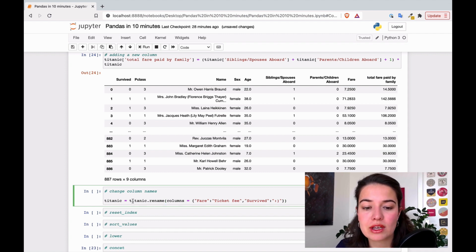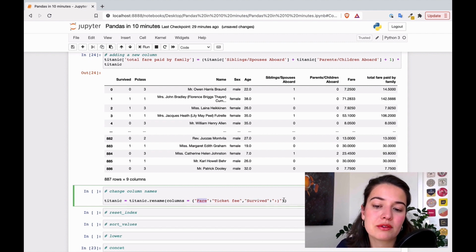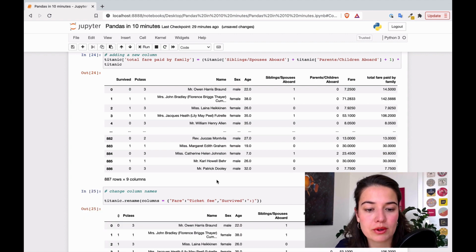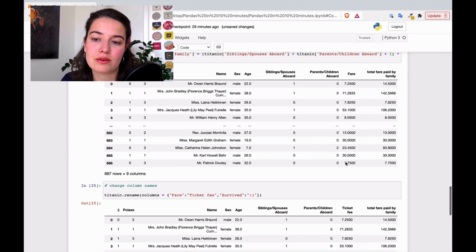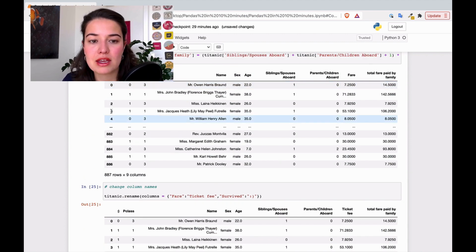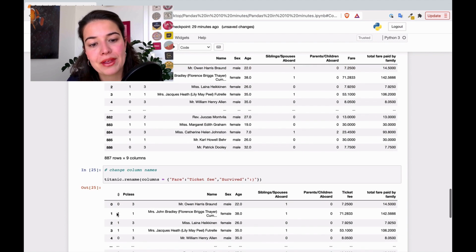Rename. So basically you say Titanic rename, you give it the columns, but in a dictionary now, and you say the column that is called fare now needs to be called ticket fee, and the column that is called survived is just going to be a smiley face because we're happy that they survived. So let me show you what it looks like. Then, as you see, the fare now says ticket fee and survived now says a smiling face.